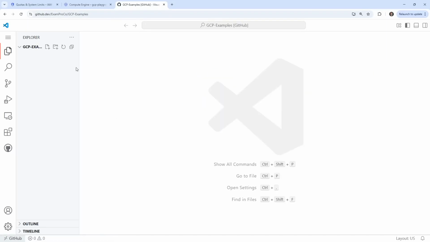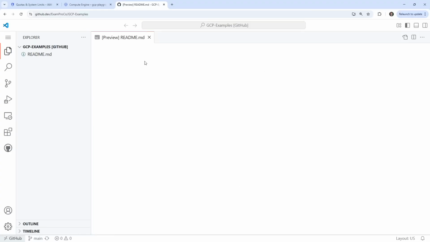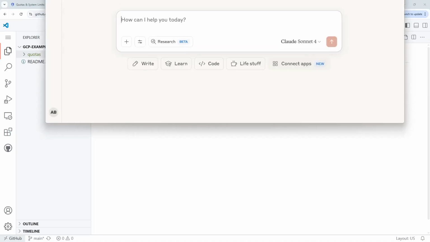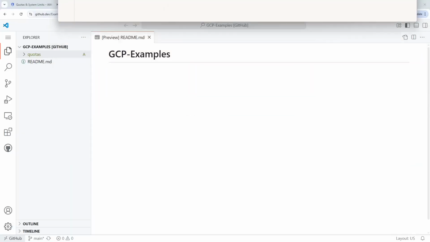Okay. And so I want to launch 24 instances. You might not want to do this, but I'm going to go ahead and just say quotas. And in here, I want to have a Terraform script that will launch 24 instances. So I'm going to go over to Claude. Use whatever you like. I'll use Claude here today.